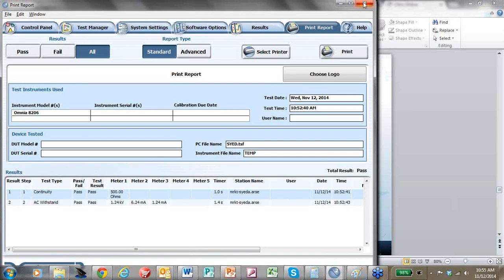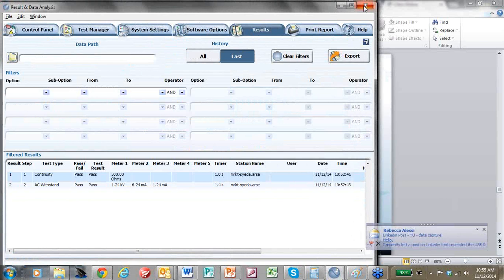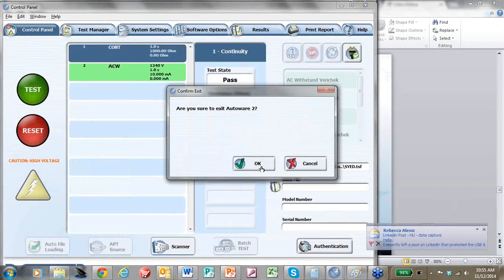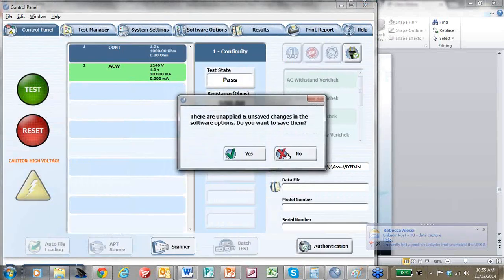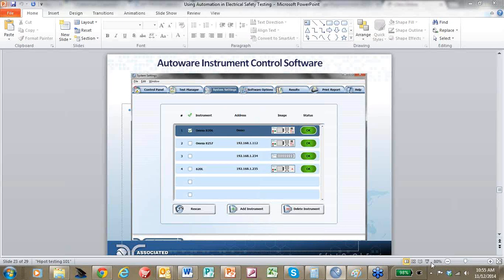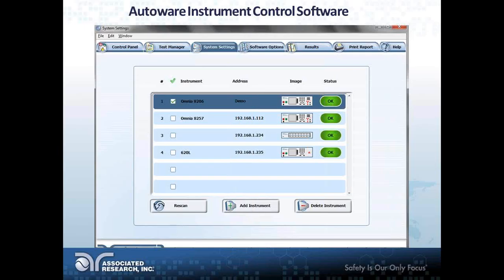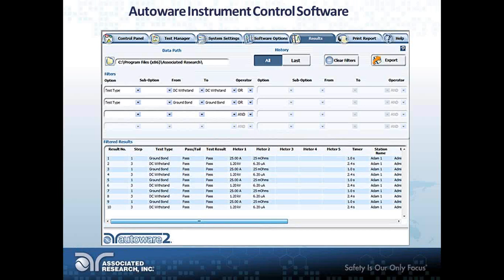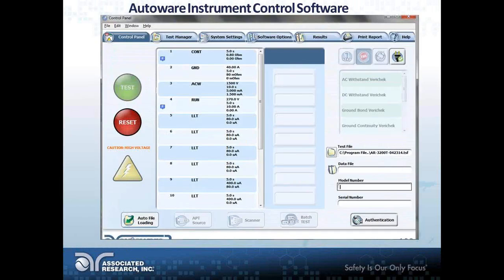So that was a quick overview of what Autoware 2 can be used for, along with scanners and test instruments, to form a fully automated test setup. And that sort of brings us to the end of our presentation here. These are just snapshots of what we just saw. We did a live demo instead of just showing you some pictures.